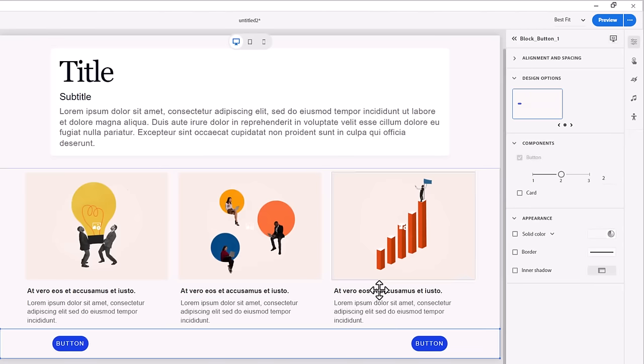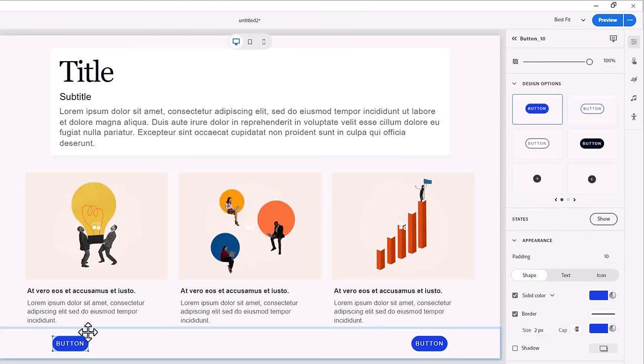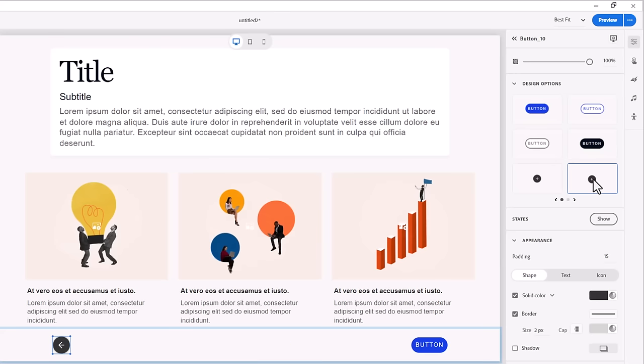One thing that I'm a big fan of is choosing icons rather than text. The less stuff I have to translate for other languages, the better. So I'm going to select this button here, and rather than choosing a button with text, I can actually choose a design that simply is an arrow pointing in the previous direction, and we can do the same thing for this button here.